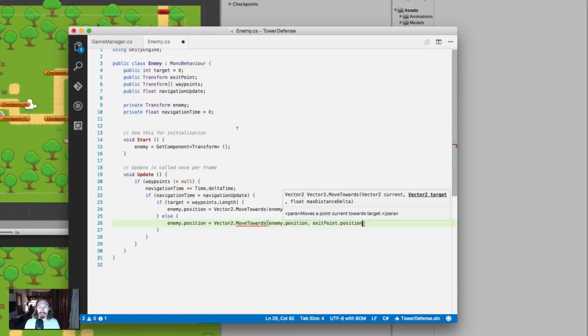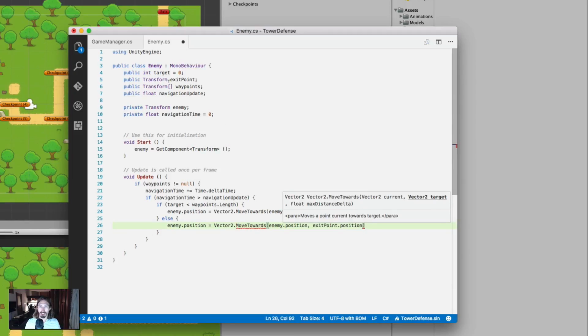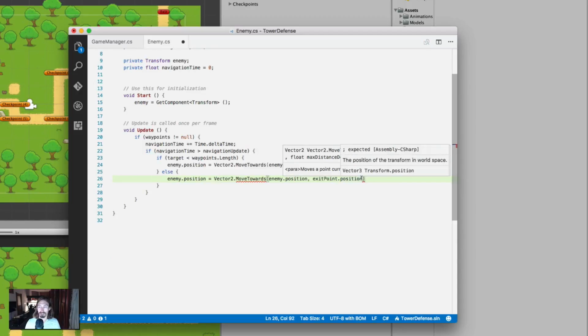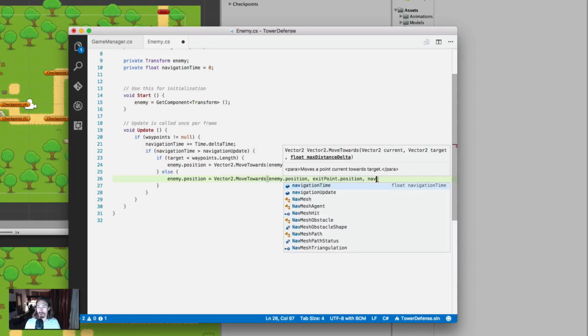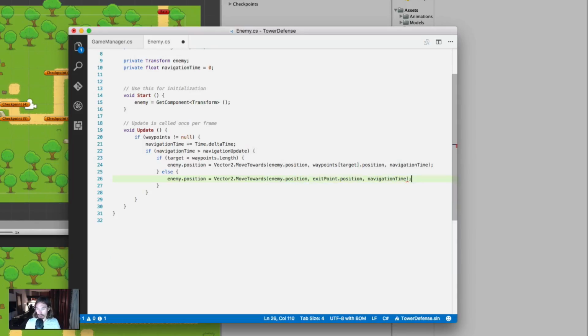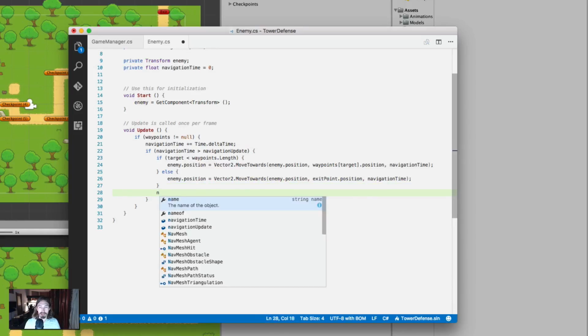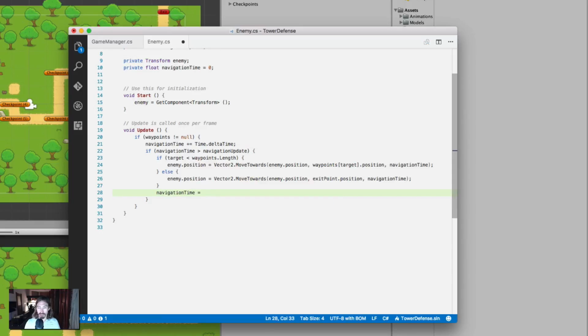We're setting our exit point right here, and I'll show you how we set that, like we did before with the game manager. And then we also want to pass in navigation time, and then a semicolon. Then outside of the if-else blocks, let's do navigation time equals 0, so we're resetting our timer here. All right, so that is reset, and that is good. That's going to move our characters.